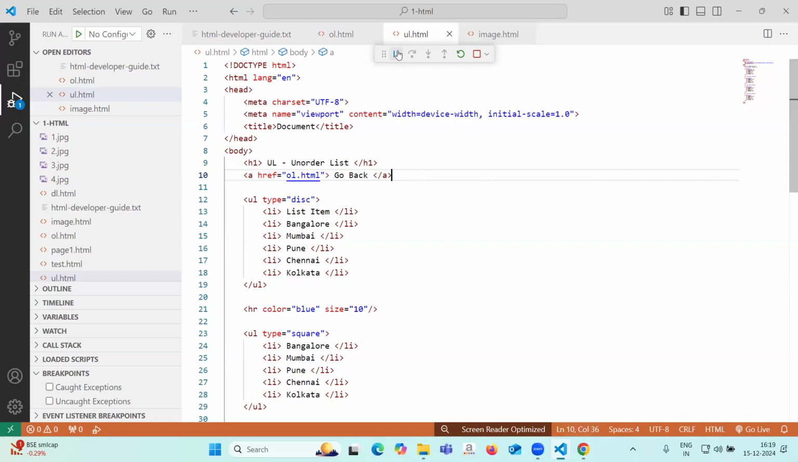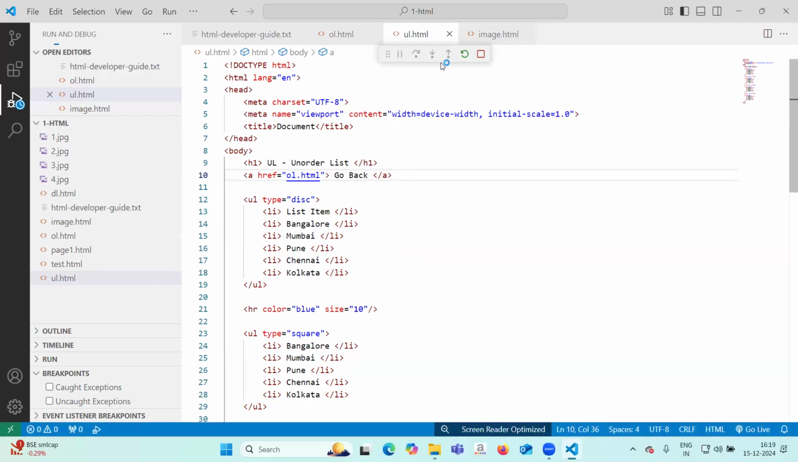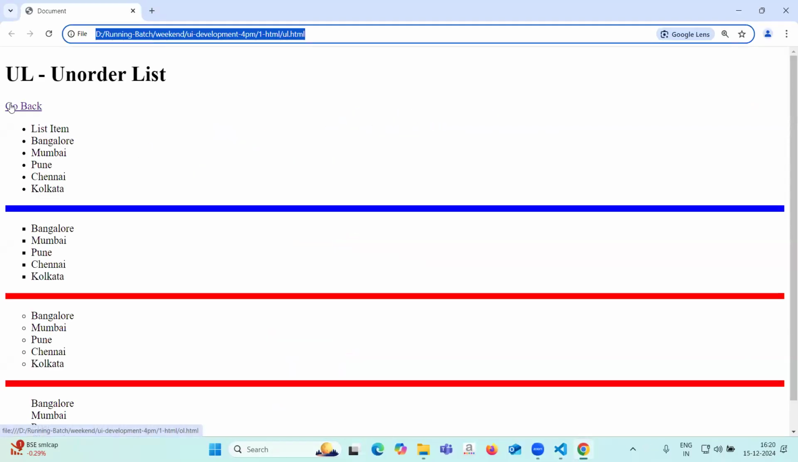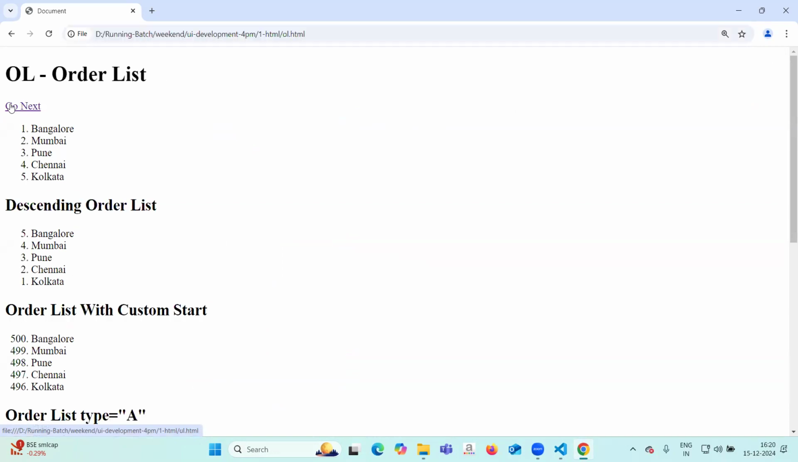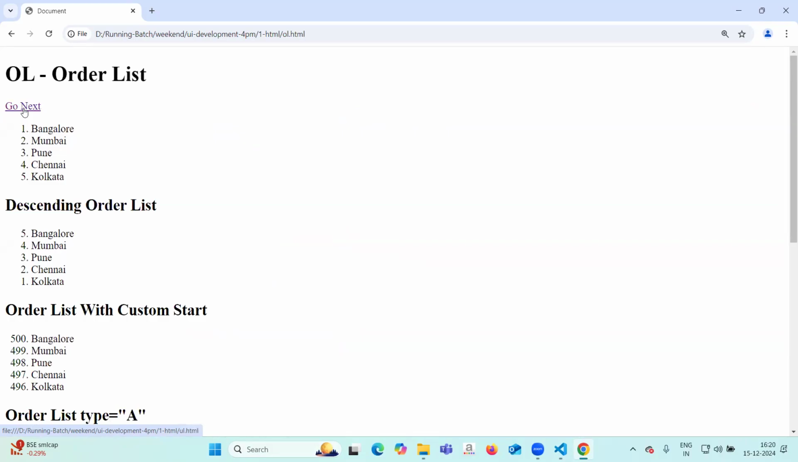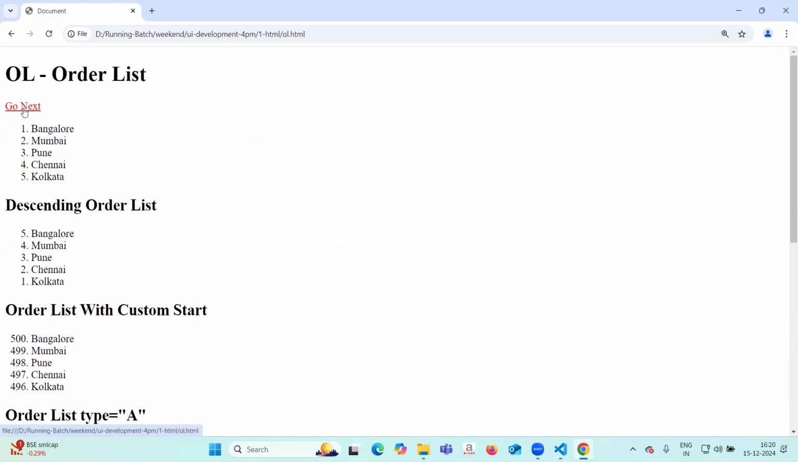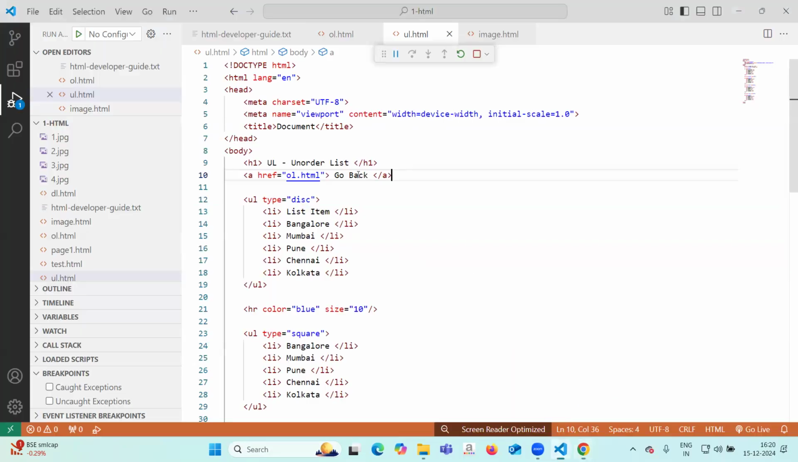Now run the OL file, or maybe the UL file. You will see the hyperlink will be there in both the pages. In the beginning itself, go back, we'll come to the UL. Go next, we'll go to the UL. This is called a hyperlink. How to link the pages, one page to the next page, to the previous page. This way. Check once if the link is working.